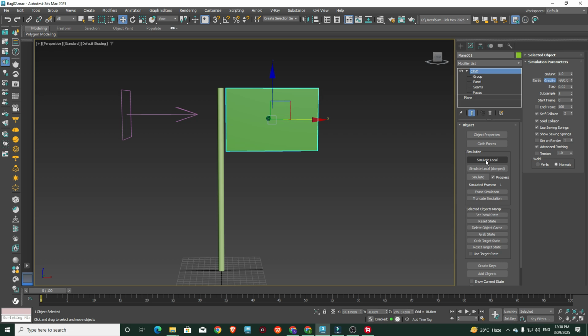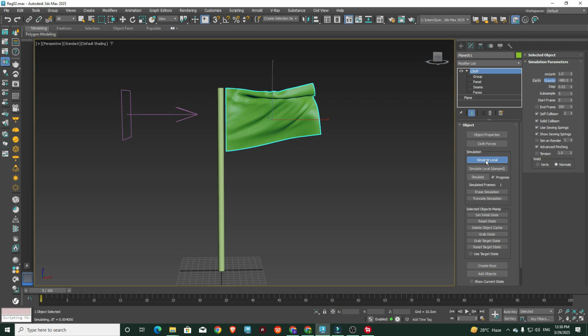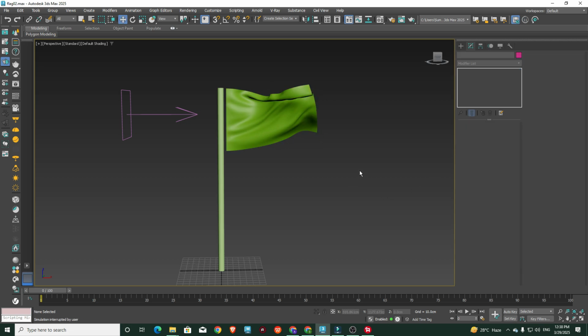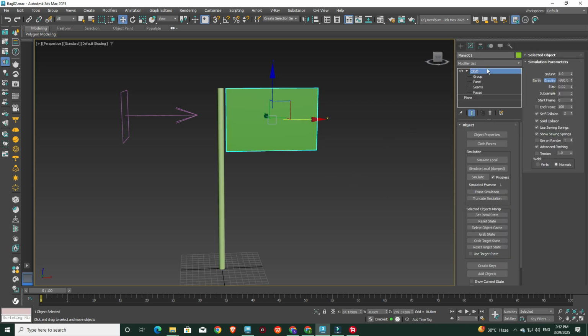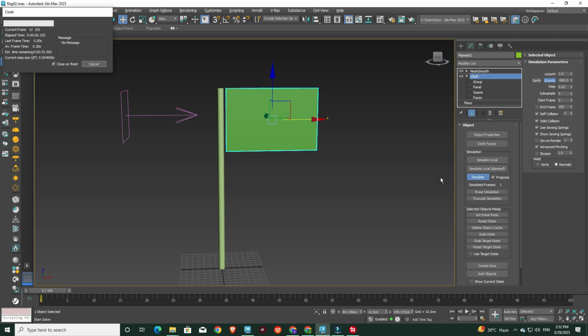And there you have it. A realistic, flowing flag reacting naturally to wind. For smoother movement, add a mesh smooth modifier and set turbulence strength to 80 with frequency at 12 for dynamic motion. Once satisfied, hit Final Simulate to bake the animation.